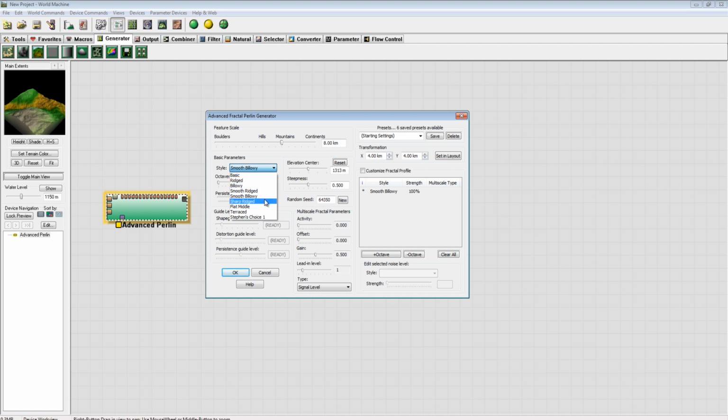And then there's sharp rigid, and of course it's just more sharp. Flat middle kind of just makes everything flat. And then there's terraced, which just gives a terraced look. And then Steven's choice 1, which I don't know who Steven is. He might be the developer of the program, but he always has these weird different choices in here that just look out of this world.